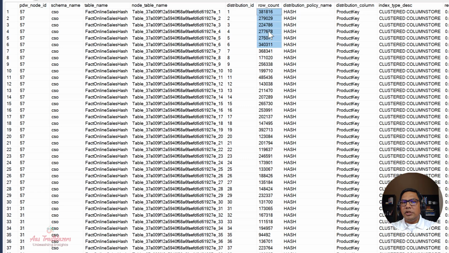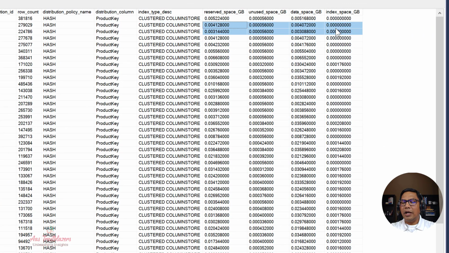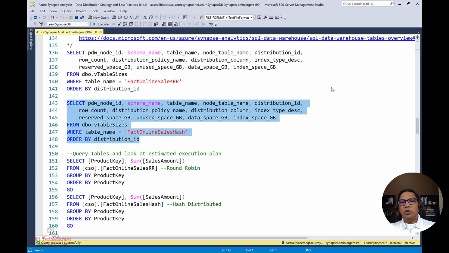Here, because the data volume is not that huge, you see some gap. But if we are talking about a table with billions of rows, the difference would be very minuscule if the selected distribution column has a large number of distinct values. So this is about row count, and again the default index here is clustered columnstore index, and all these columns are the same as in the previous one. So this is distributed on product key. Let's go to the next one.